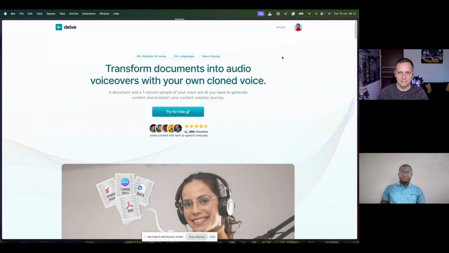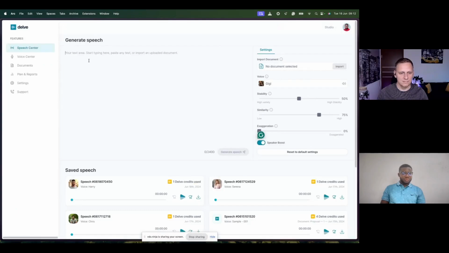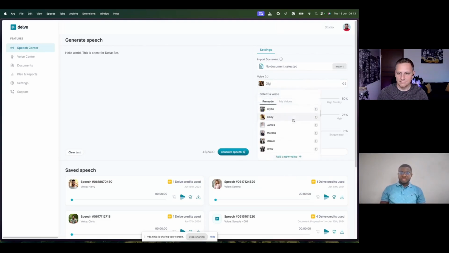So after signing up, you are going to be redirected to the studio, which is actually a one-page dashboard. So this is where most of the action is happening. You can just type some text over here, and then you can select a voice. There are so many pre-made AI voices, about 40 of them.